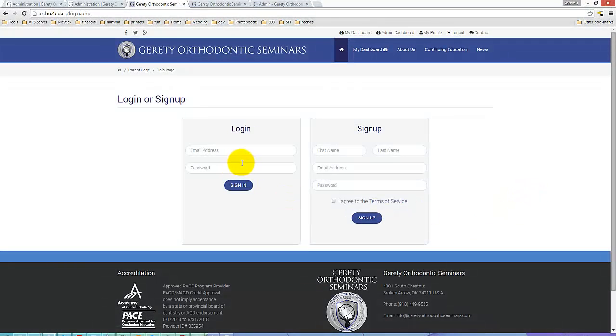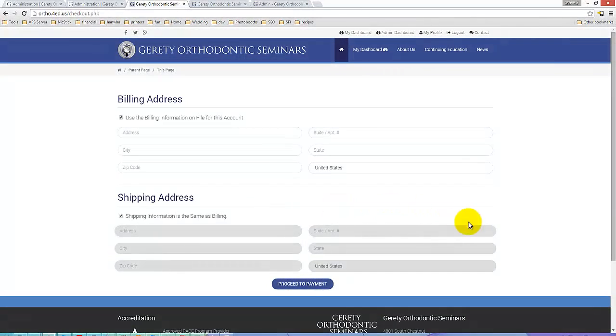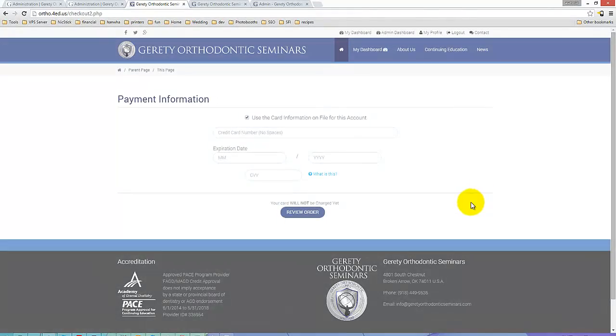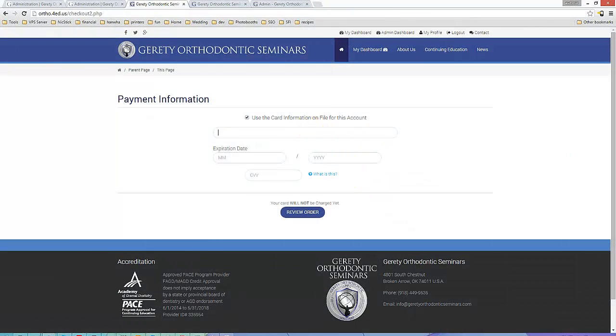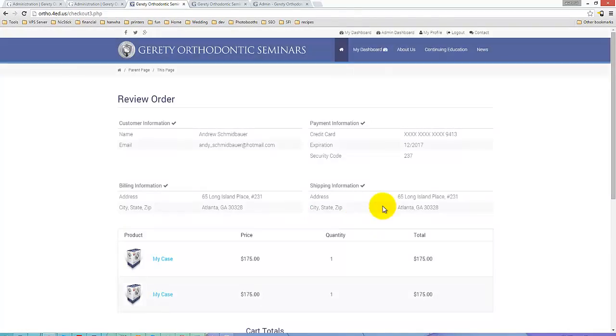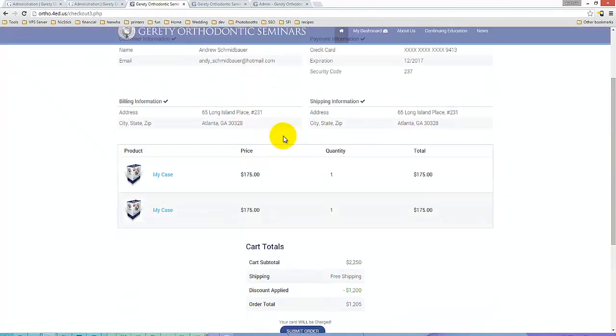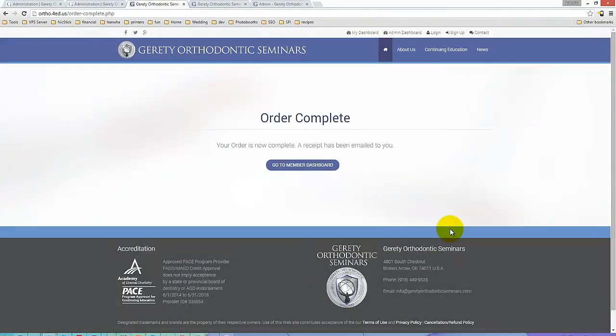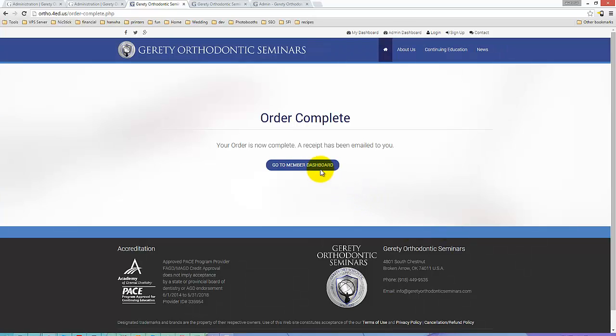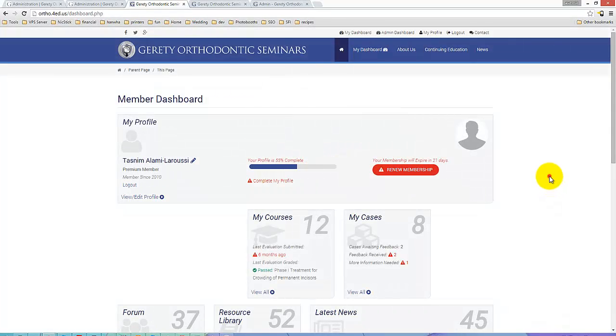At this point, we'll either log in or sign up. I'm going to hit sign in. It's going to ask me my billing address, shipping address. I don't think Stripe requires all of this, but I like to have this section, which normally would be disabled unless they checked this. Proceed to payment. They could put in their credit card information and click on review order. At that time, they would be able to review everything in there, and they would click on submit order, and then you could go to your member dashboard afterwards.